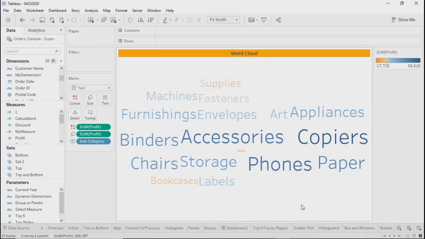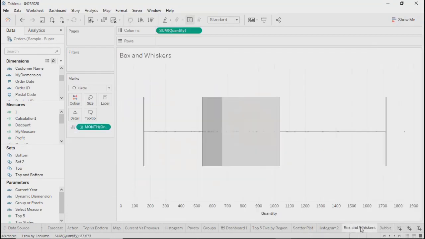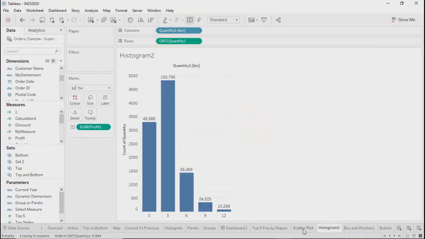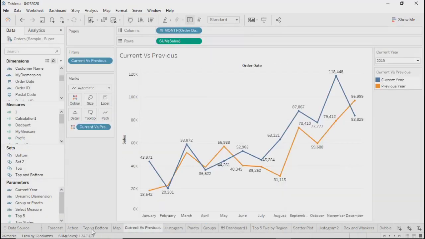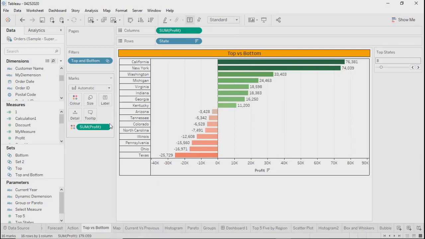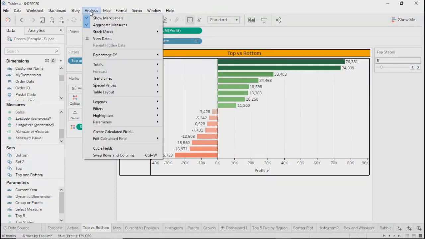Okay, so far we have covered bubble, box and whiskers. We saw trend already. Forecasting we saw, and this also we saw. Okay. Sets we have covered, fine.